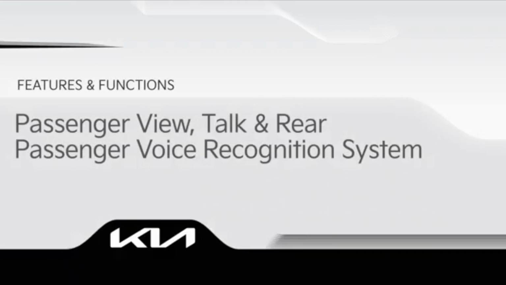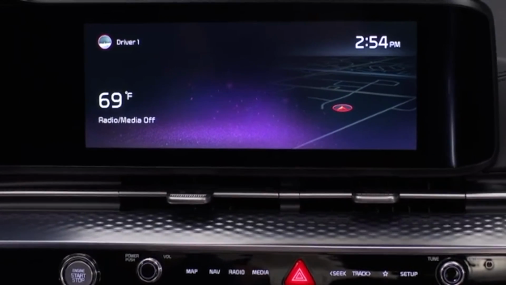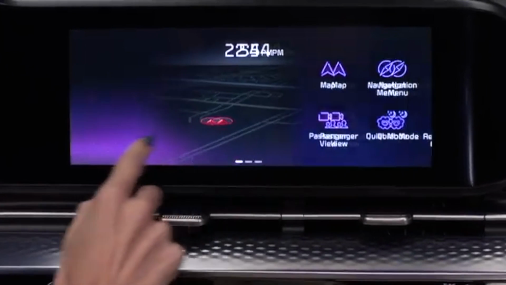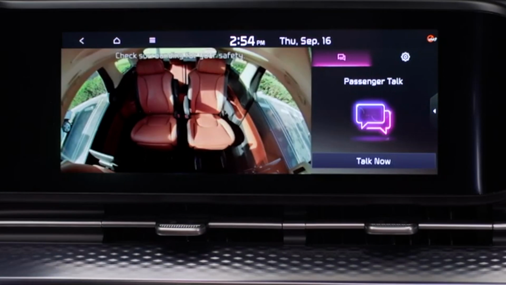In this video, we will review passenger view, passenger talk, and the rear passenger voice recognition system available on select Kia models. Here's how they work. To access passenger view on the navigation screen, swipe to the passenger view button and press. This will display a view of the second and third row seats so you can keep an eye on the kids, pets, passengers, or parcels without having to turn around.